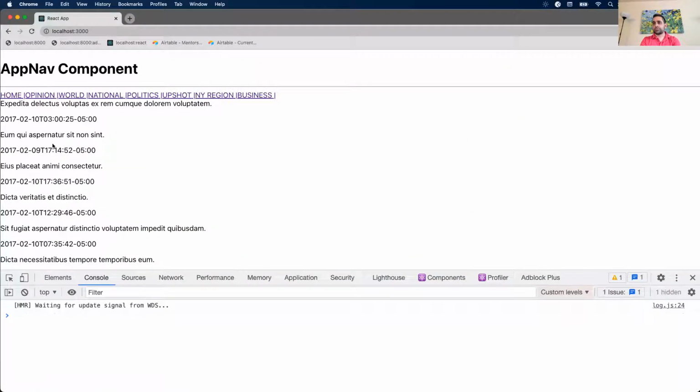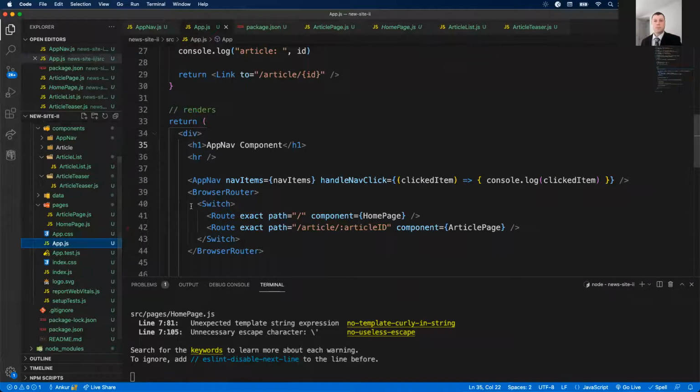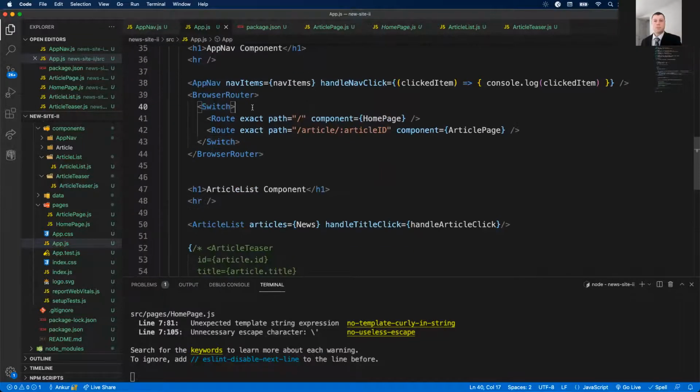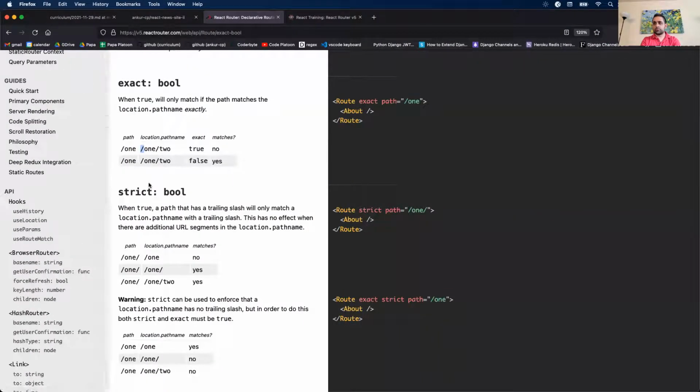Refresh. Click. Oops. Nope, still giving me, what's going on here? Check your imports since you changed back to switch. No, I did switch. Oh, okay, you got it. All right, let's take a look. You have to set a Boolean on the exact.